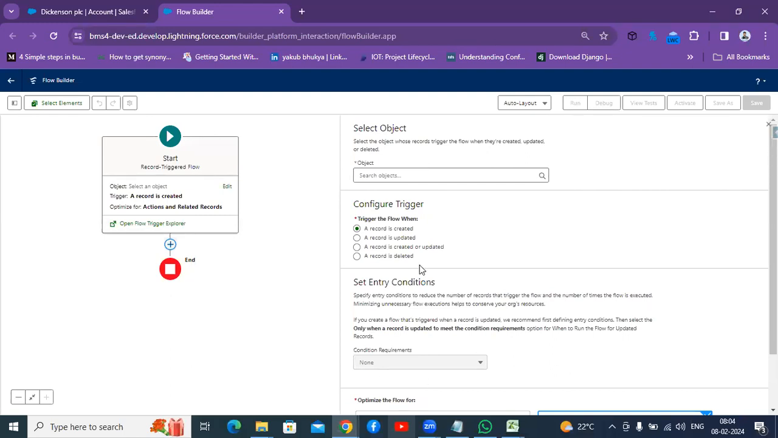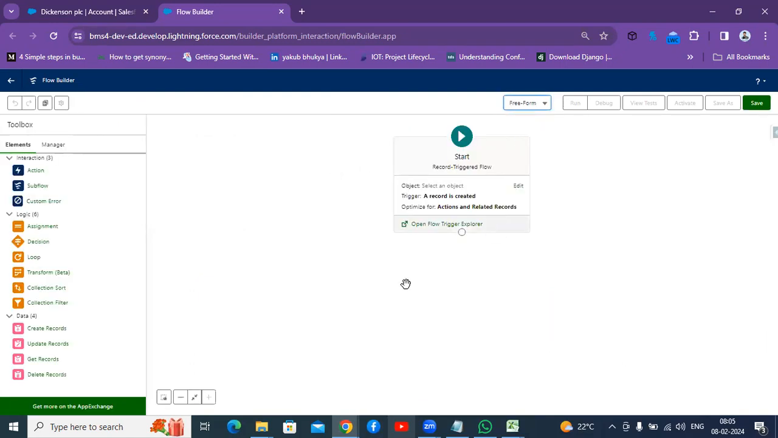We'll go through that in the next session, but here we'll see the different elements we have to construct a flow. At the top of the flow you can see Auto-Layout. Here you can see two options, Free-Form or Auto-Layout. With Auto-Layout, the screen structures automatically. With Free-Form, you get an empty page where you can drag and drop elements. Here you can see the element span.